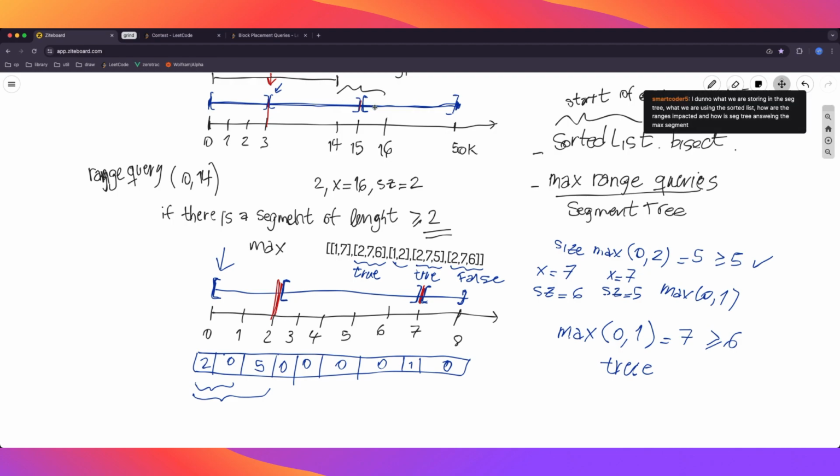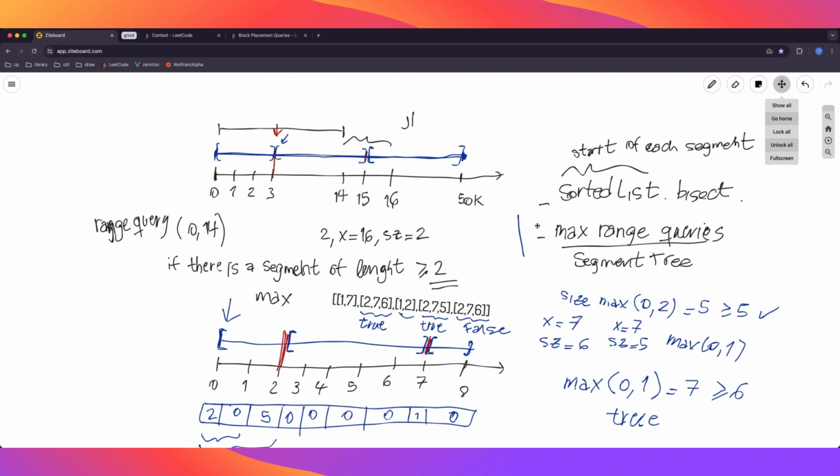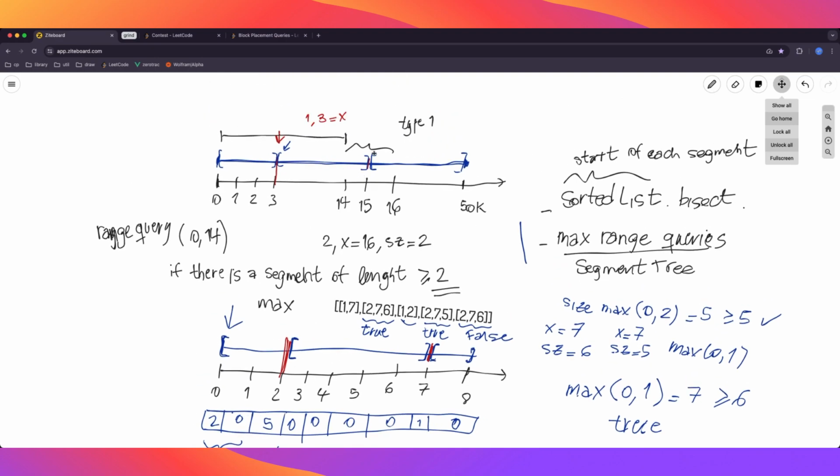The maximal segments. I don't know what we are storing in the segment tree, what we're using the sort for, how the ranges are impacted and how the segment tree works. So what we are storing is what I said at the beginning. We have maximal segments around all the obstacles, right?